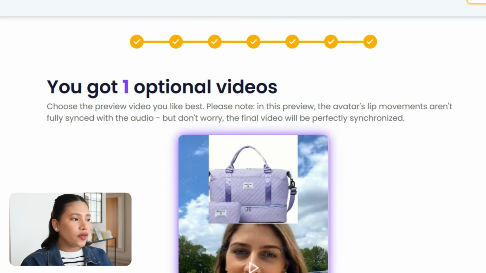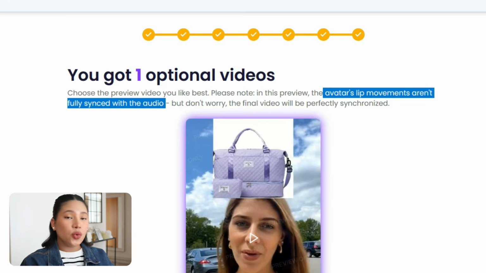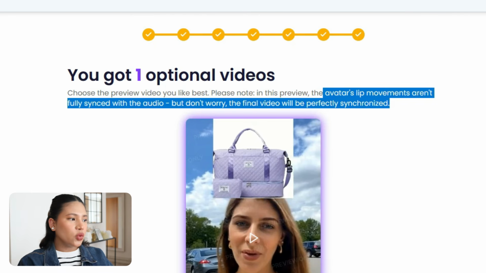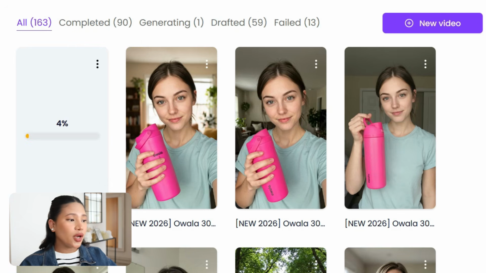Take note that the avatar's lip movements aren't fully synced yet with the audio when you're watching the preview. Don't worry, the final video will be perfectly synchronized. And that's it. So actually, guys, in under 2 minutes, let's say 2 to 3 minutes, we're able to create basically 3 types of UGC videos right here.